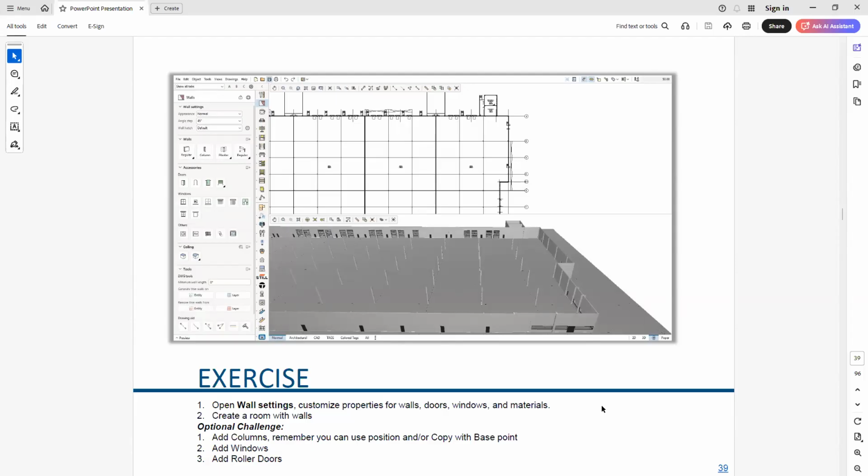Then once you've got your walls in your drawing, I would love for you to add a couple doors and a couple windows wherever you would like, however you would like.